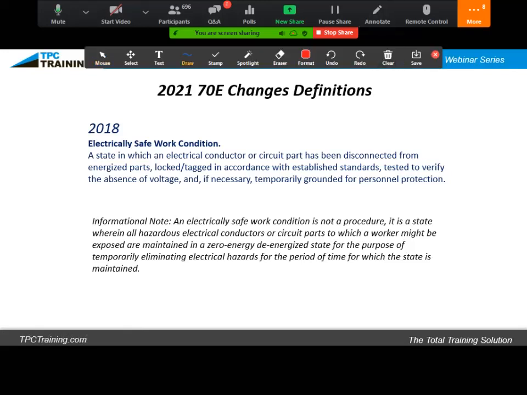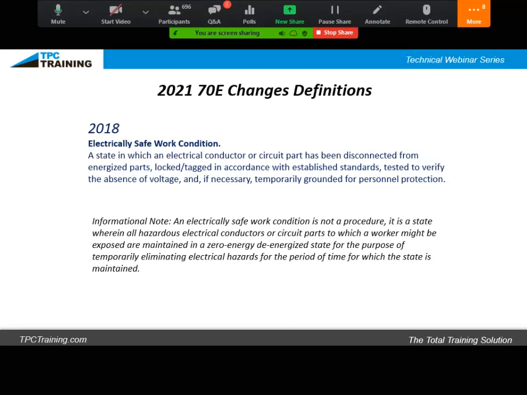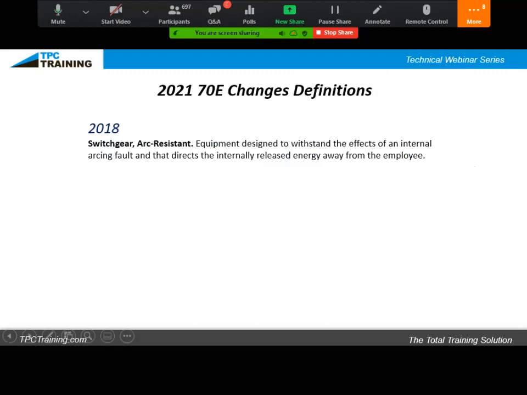There are parts of this that we do have to do in the procedure. We do have to do a disconnection, that's for sure. We do have to perform lock and tag out. We do have to do live dead live to verify the absence of voltage. And if there is a chance of recurring or becoming re-energized, then we do have to temporarily ground it. But the technical committee wanted to make sure that we understood that this is not the procedure. This is just a state. So they added that informational note.